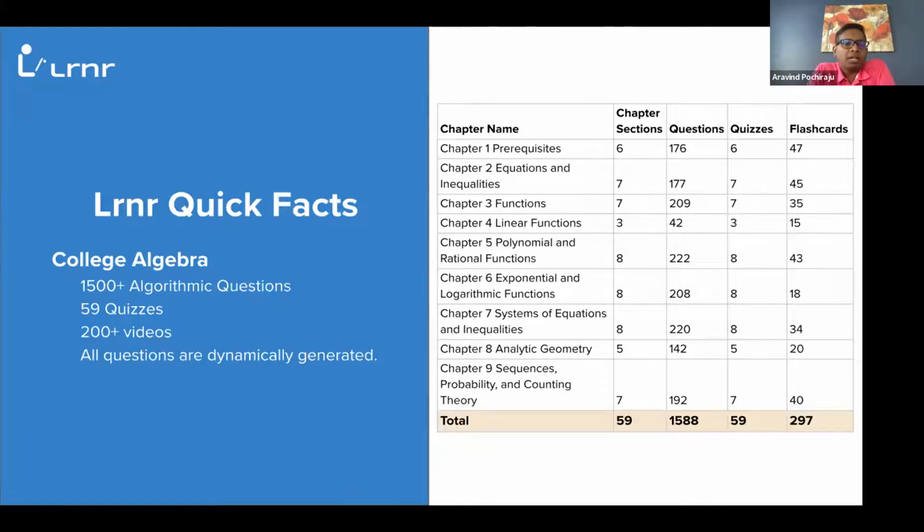So we're talking about college algebra. These are some of the quick facts. Again, we have a whole bunch of question templates, and each of these question templates generates a numerous number of questions algorithmically. So it's all variable based. Essentially, we want to ensure that no two students get the same questions, and they also get as much practice as they want.